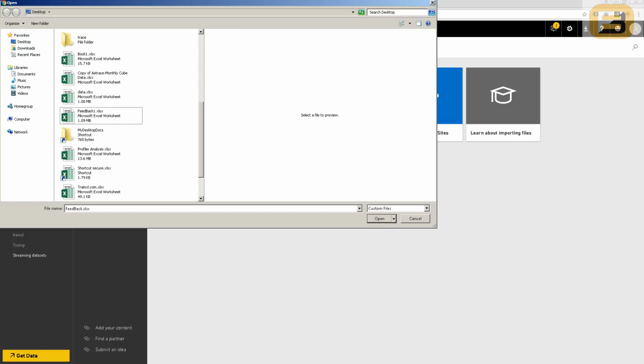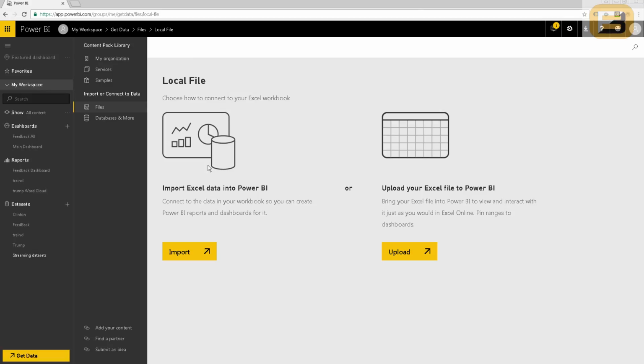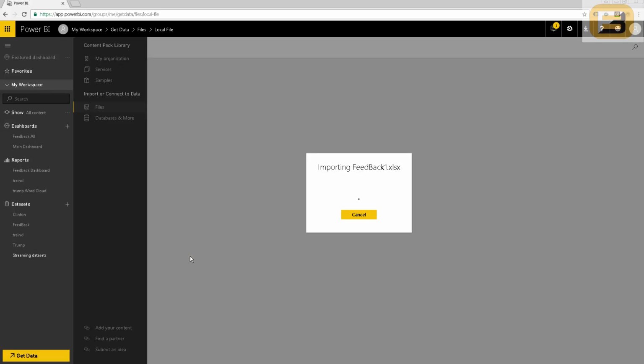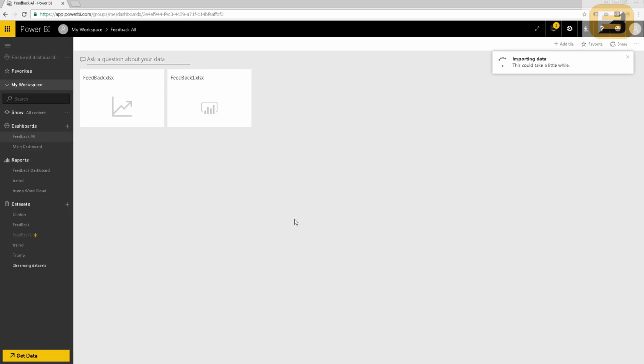So I'm going to upload this file into Power BI, and once I do that, I get the option saying upload or import. In this case, I want to go ahead and import it, because if I choose upload, it's just going to represent the data like an Excel file, and that doesn't really help me to create the charts and stuff like that I want to do. So I'll click import, and depending on the size of the file, this can take a few seconds to actually get loaded. But once it's done, you'll see that I've got feedback1.xls, which is the dataset that I've uploaded.